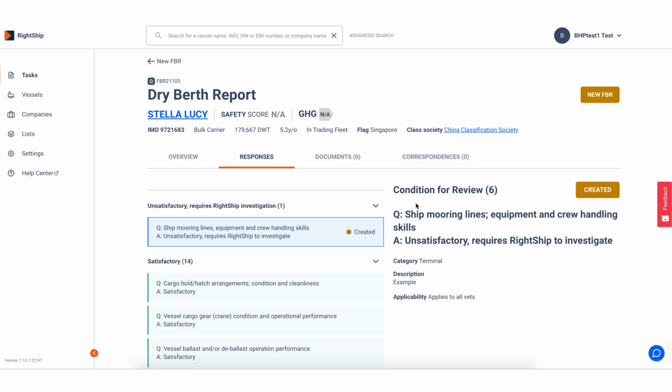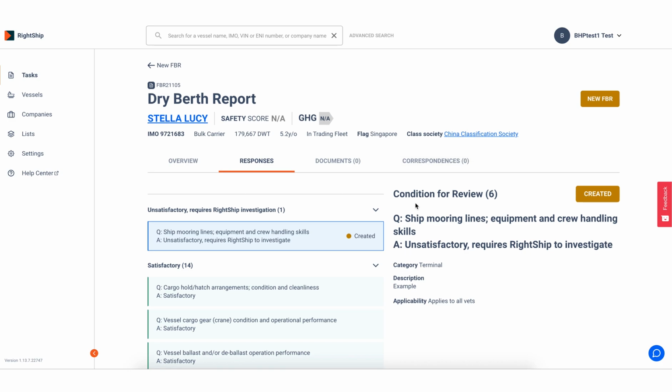Once RightShip has completed their investigation, the status of the feedback report will change to Closed. If there is no investigation required, the feedback report will be closed with no comments.